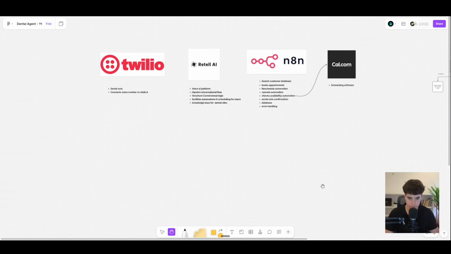We have Cal.com, which is going to be the primary scheduling software that's going to be handling all of the bookings, such as booking appointments, checking availability, rescheduling as well. And then from here, we have N8N, which is going to be used as a customer database using their brand new N8N tables function. It's going to be facilitating the booking connection in between Retell and Cal.com, so booking appointments, rescheduling, canceling, checking availability. And then it's also going to be handling the logic to send SMSs and handle any errors as well.